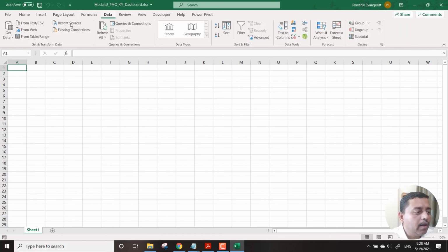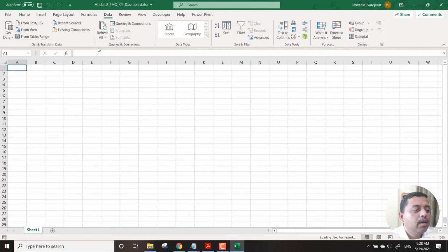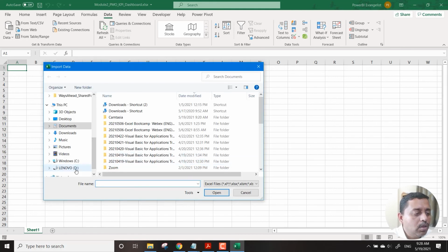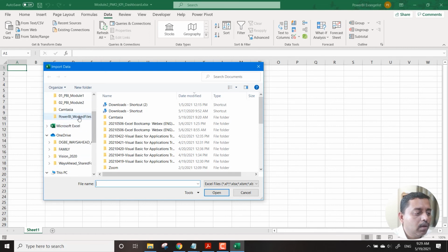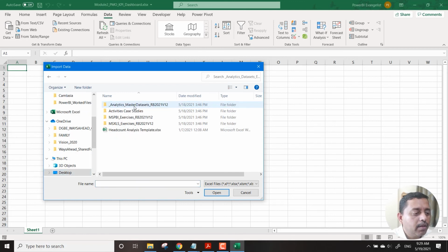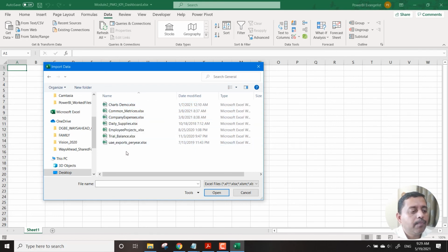So we go to Data, and this time it is an Excel file only. From the file we can just say From Workbook, and we go to the folder. We will identify where the data set file is. We go to this general folder, and we see that the files are all here. Employee projects is also here.